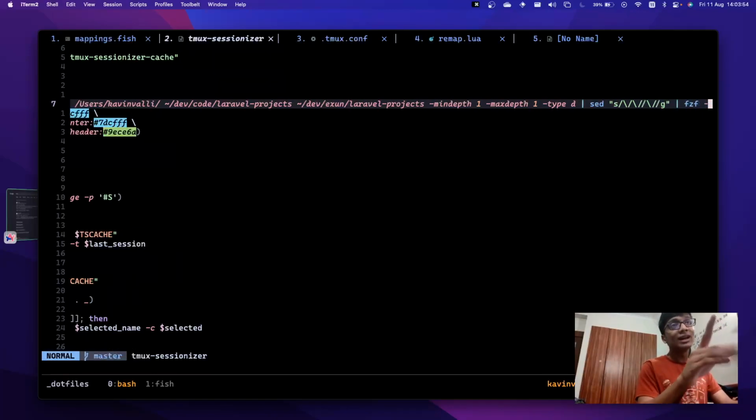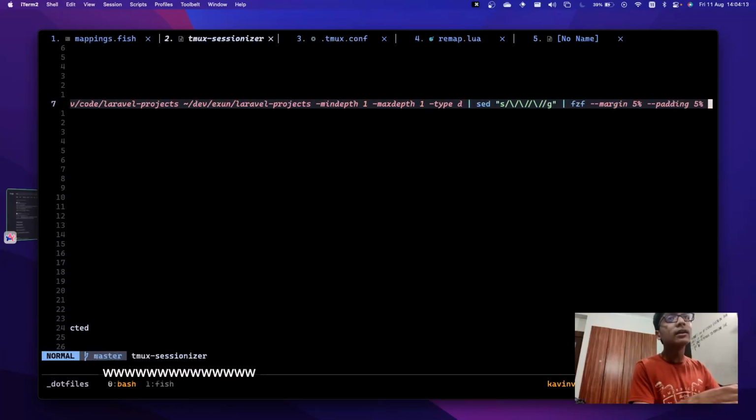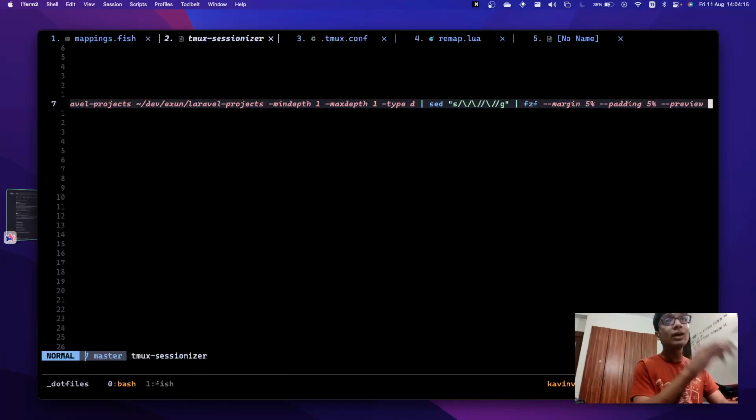I forgot why I use this command, but I think it's for replacing something, so that's 1/ and 2/. I think it's replacing 2/ with 1/ for some reason. And it's just piping it to FZF, with a few configuration commands over here. That's fine. This is for preview, etc.